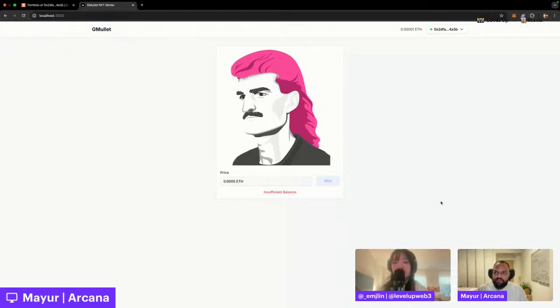All right. So what you can see here is a very simple, extremely basic NFT mint site. It shows you this NFT and says the price to mint it is 0.0005 ETH, on the Scroll blockchain. I've deployed the contract on the Scroll mainnet. It's a simple ERC721. When I connect my wallet, it shows me my ETH balance on Scroll, and it says I have insufficient balance to mint this.